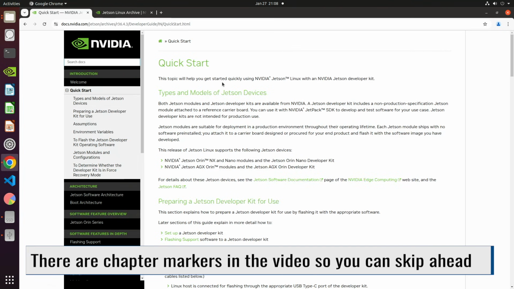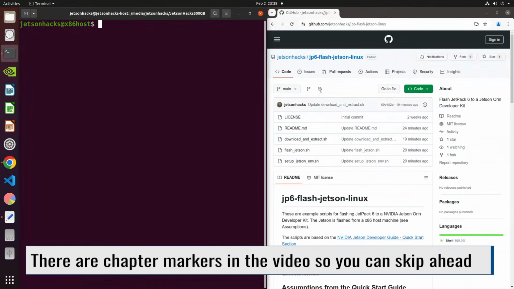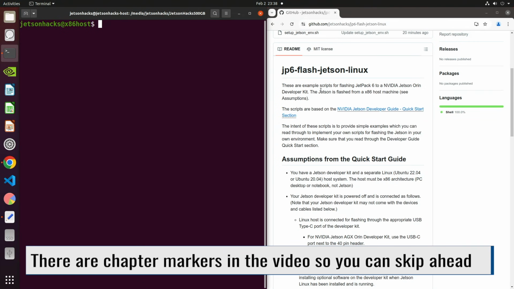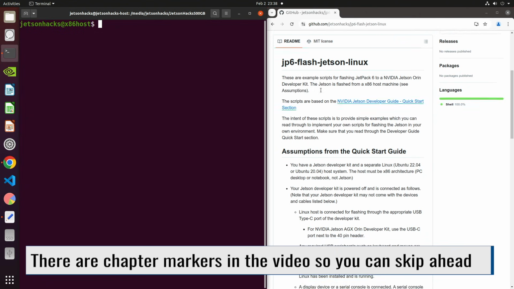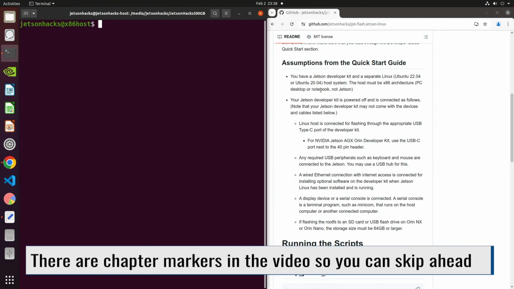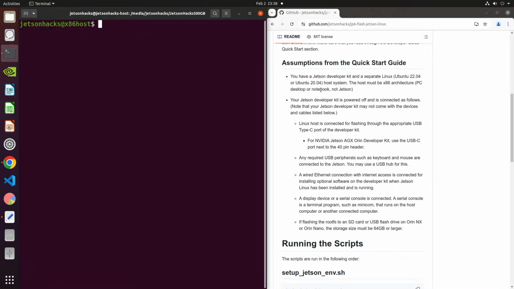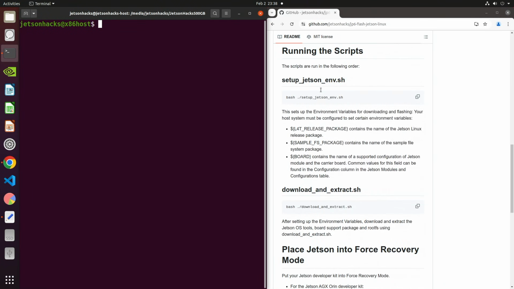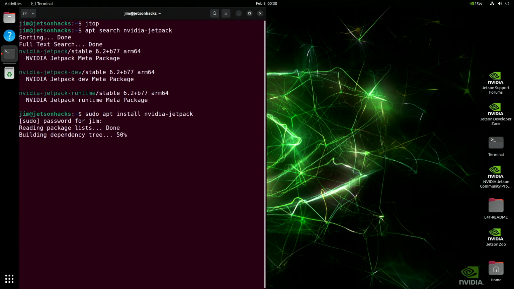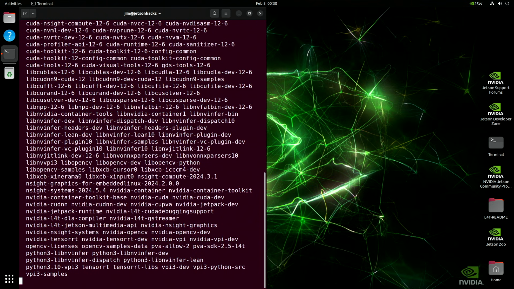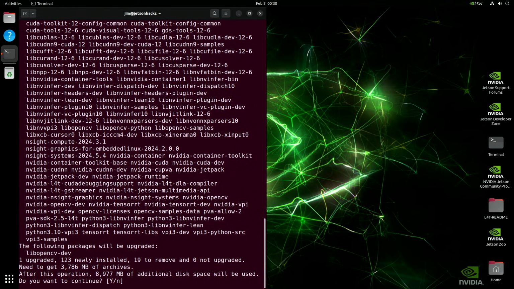We'll cover two equivalent flashing methods. First, we'll follow the Jetson Developer Guide Quick Start to familiarize ourselves with NVIDIA's documentation terminology. Second, we'll install using simple convenience scripts. These provide an example of flashing Jetson Linux, which you can modify to fit your specific needs. When flashing, it's common to require a customized process rather than a generalized approach. Finally, we will install the Jetpack libraries on a freshly flashed Jetson.